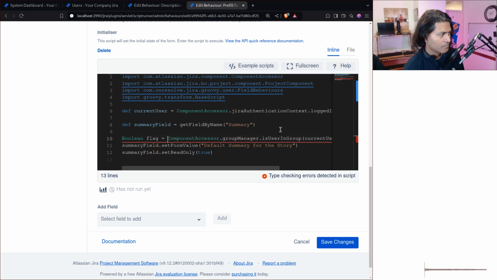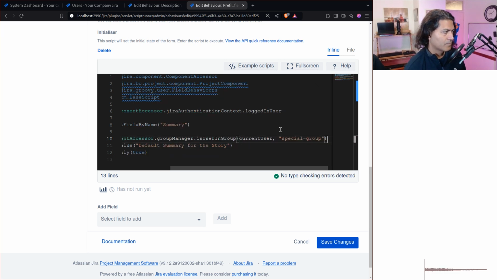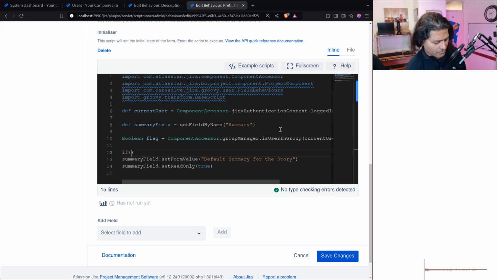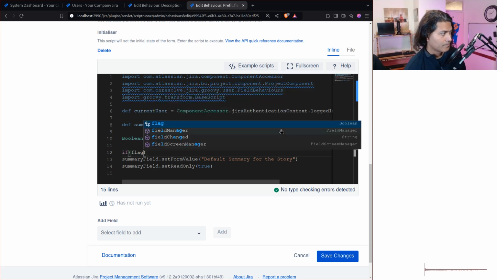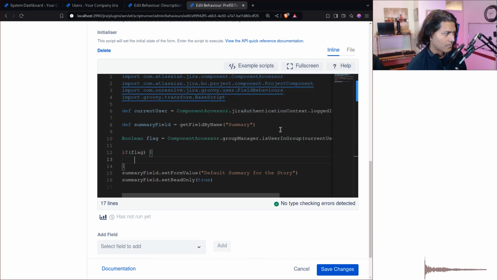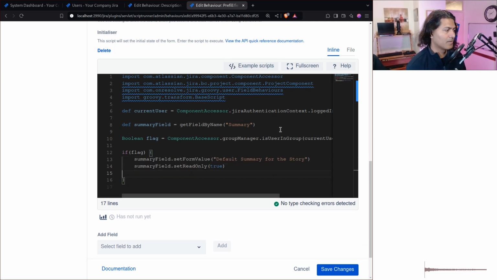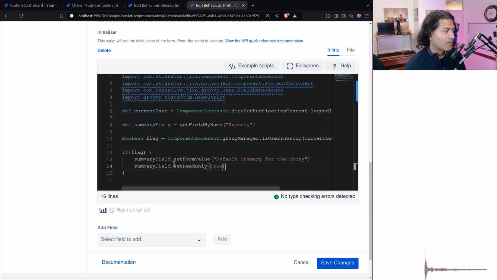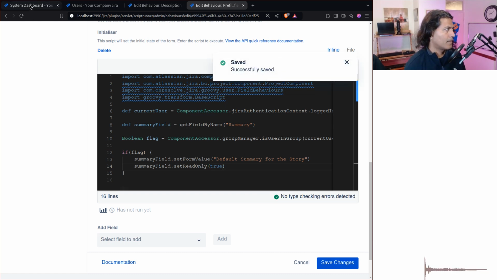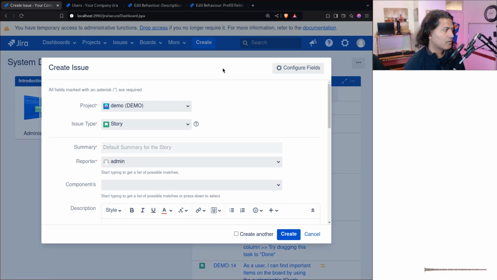We can do a boolean flag equal to that, and then check if flag is true, then make this field a required field. No, not a required field, basically a read-only field, but only for this particular group. Now if I save this and go back to my Jira instance, it is still the expected behavior, which is what we want.